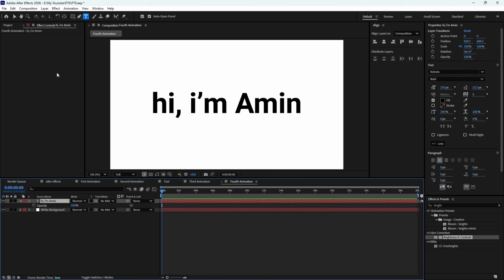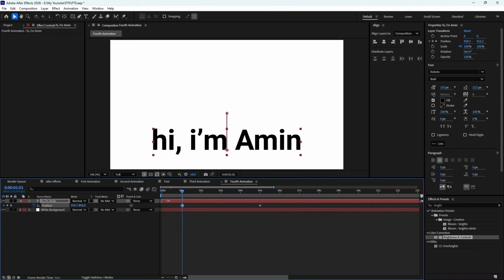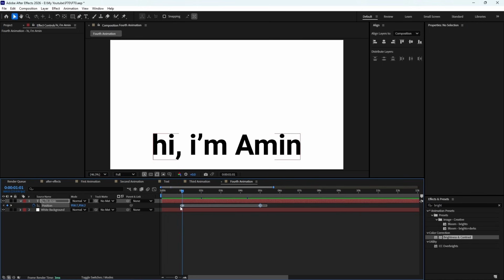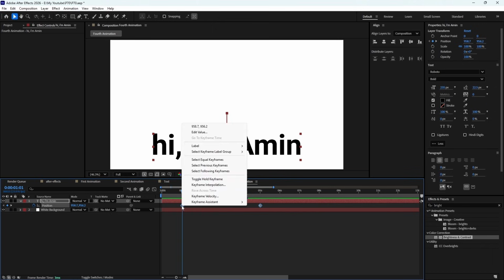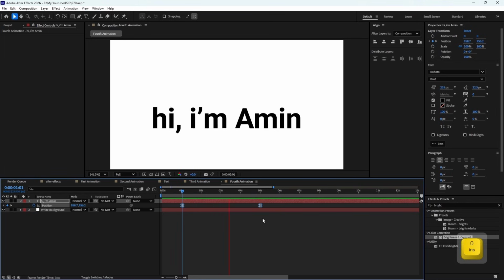So what I'm going to do is select the layer and press P for position. I'm going to select the 5-second mark, and set the position to be the final place that the animation is going to be. And I'm going to make the starting point of the animation around here, let's say. And we're going to select the keyframes, and go to Keyframe Assistant and Easy Ease, okay? So right now we have this, okay?